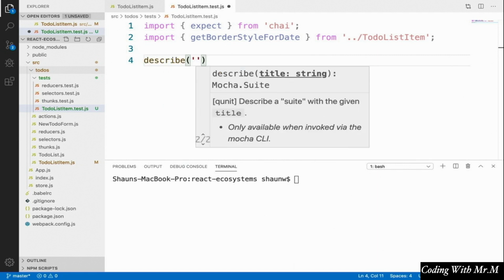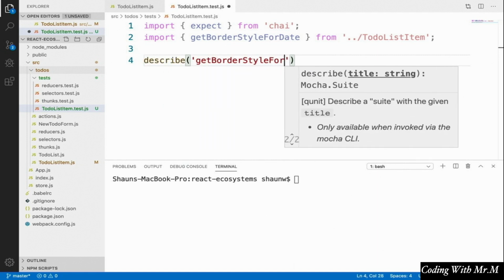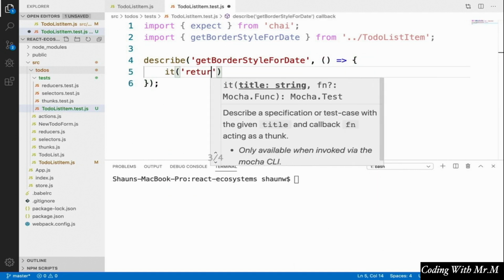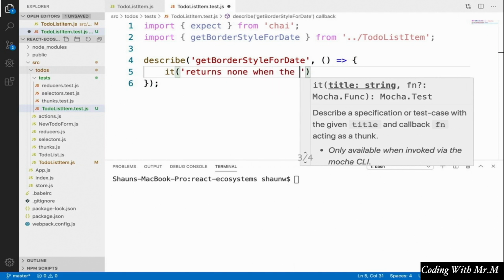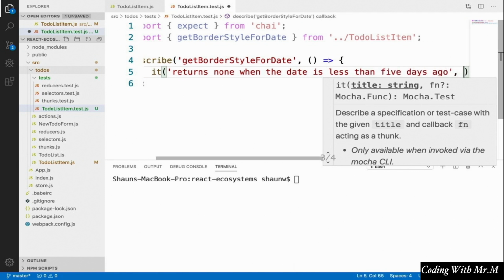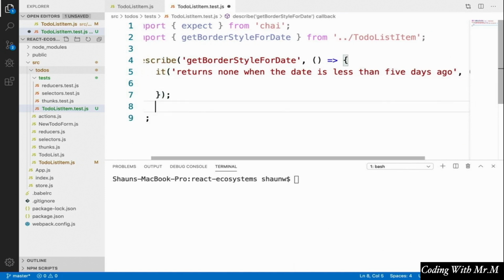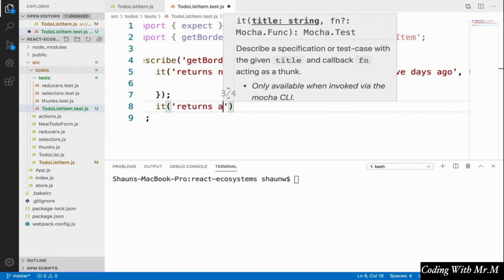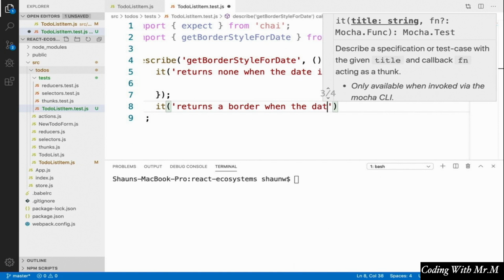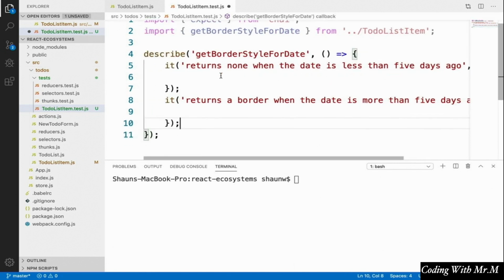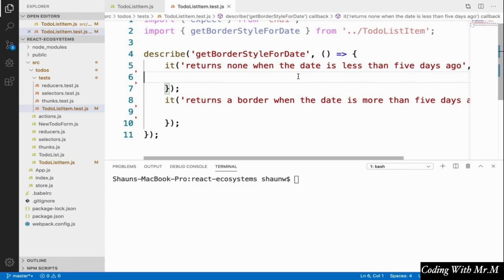We'll say describe getBorderStyleForDate. And then we're going to say it returns none when the date is less than 5 days ago. And we'll have another test that says it returns a border when the date is more than 5 days ago. And now that we have that, the actual testing is going to be really easy.